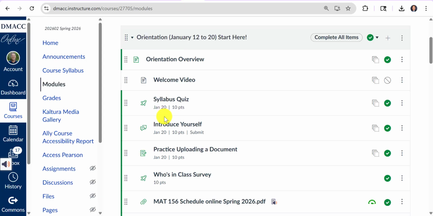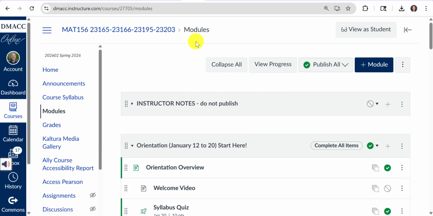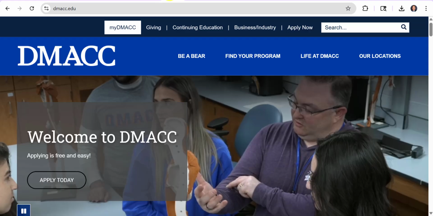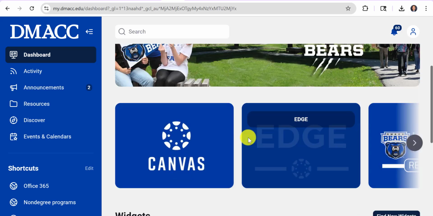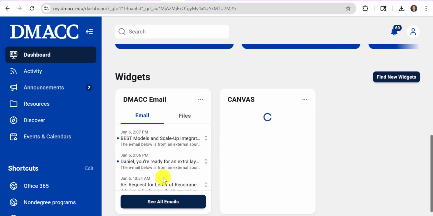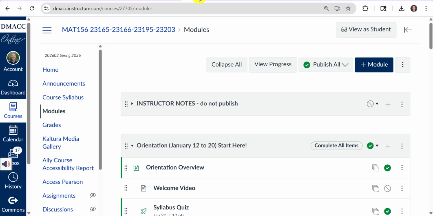Just in case you're not sure how to even get to Canvas, I like to do that at this point. If you're at the DMACC webpage, you just have to go to My DMACC. Hopefully you have your login credentials, and then you just hit the Canvas link right here. Your email is also there. You can get your DMACC email there as well, and you can jump right into your courses. That's pretty much all I wanted to show you in this introductory video.